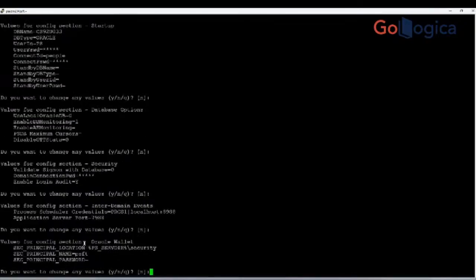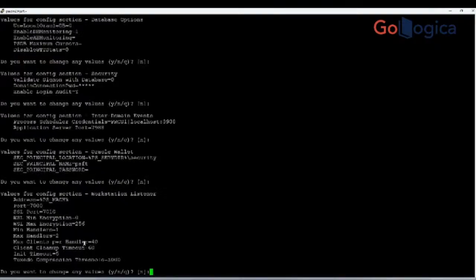You're not going to change all the options, but there are some common options that you might need to change once your application is built. Say you want to increase the number of PSAPPSRV processes, or you want to increase the number of SAM serve processes, you can do it by editing this file. This section is for WSL, the workstation listener. If you want to change the port number, you can go here and change the port number. And other options like minimum handlers, maximum handlers.